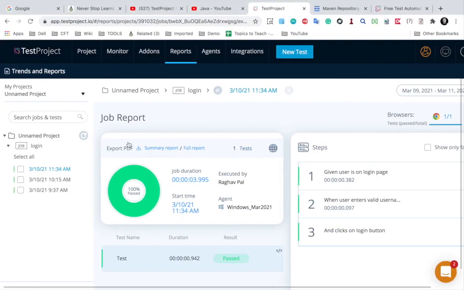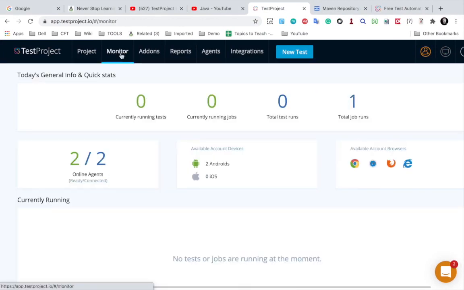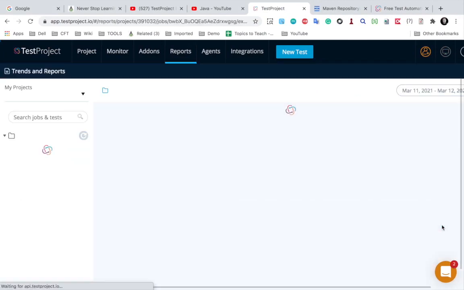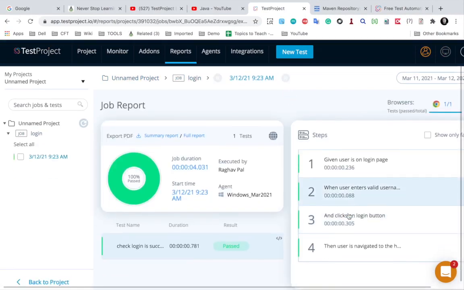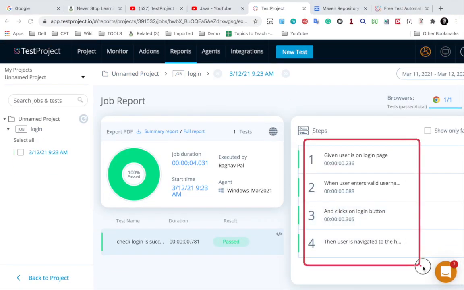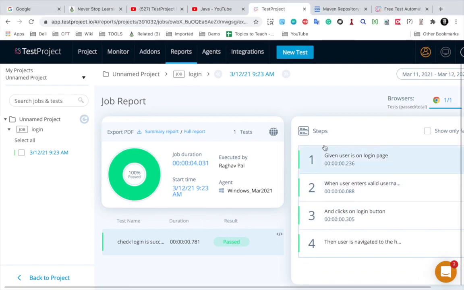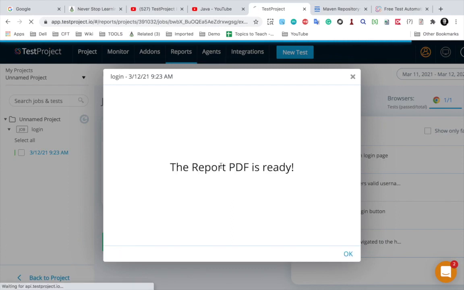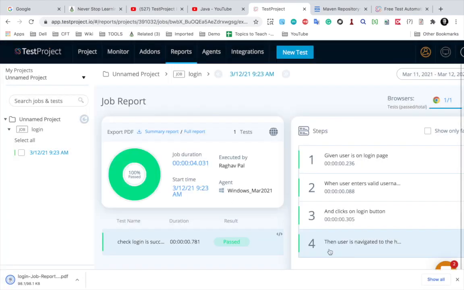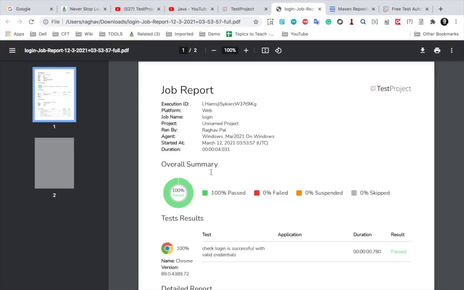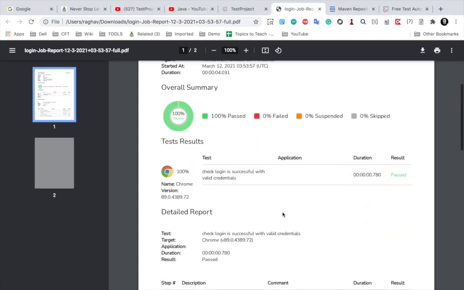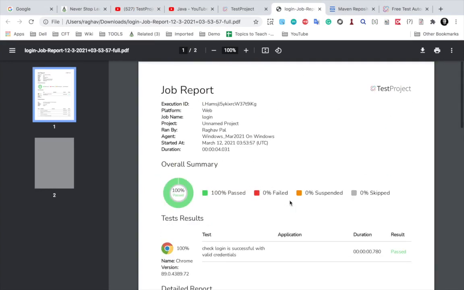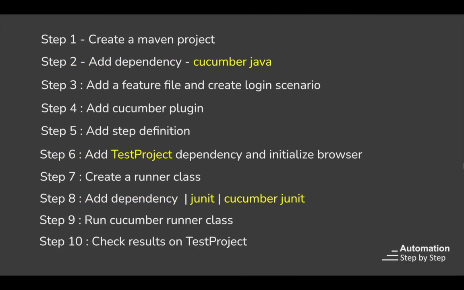And also if I now check the report, I will go to Monitor and go to the latest report. And yes, you can see all these steps are now coming here. So now everything is working fine, and you can always get the full report or generate the PDF report from here, and this will generate a complete PDF report for you. So here is the PDF with all our environment information, the results, summary, the details, everything is here. So we are now also done with step number 10, that is, check the results on TestProject.